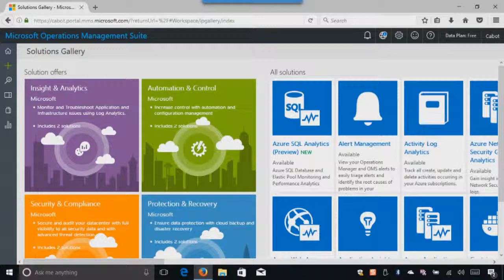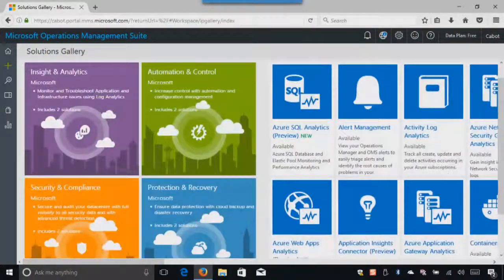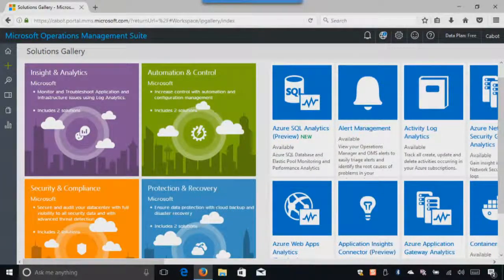Okay, so here's the solution gallery. And one of the things they added last year was over here on the far left. Rather than scroll through the growing list of solutions, you can select automation and control, for example. And then by clicking that, it'll go ahead and deploy the solutions that are required to give you automation and control. Is there any limitation to using a free version of OMS? Yes, absolutely. So the question was whether there are any limitations to the free version.